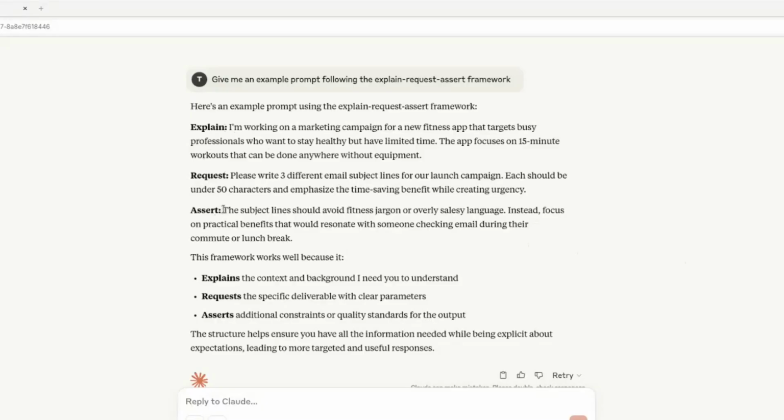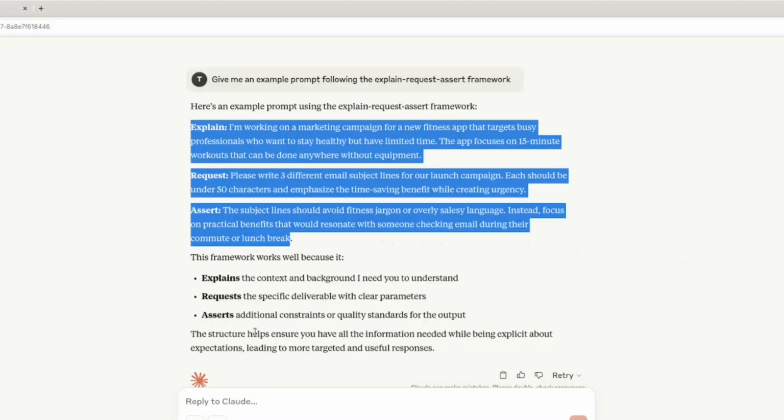And then we have our assert. And in the assert, we're setting some limits or parameters. In this case, we want to avoid fitness jargon or overly salesy language. And this is what would be defined in the assert section. But this is an example of explain, request, and assert.